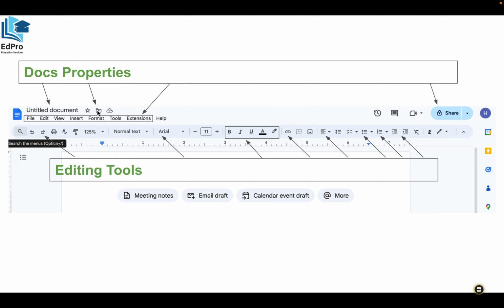This folder with an arrow inside allows you to move the document to any specific folder you want. You need to look at what exists as extensions, tools, format, insert, view. Mostly the insert, we're going to go through a lot of insert functions today. And then to the right hand side is the sharing option. When you share, you can share with one person or with a group. You need to make sure whether you're giving them viewing rights, commenting rights, or editing rights.